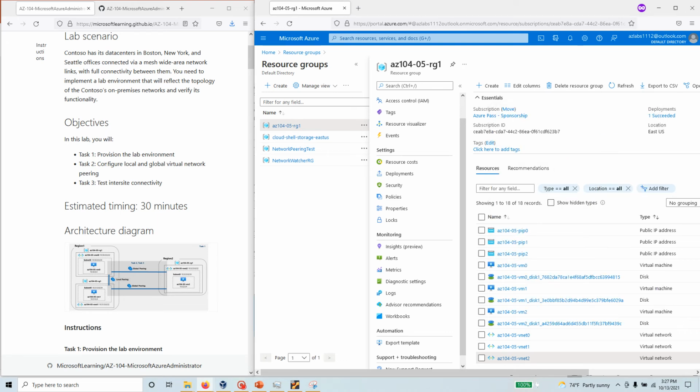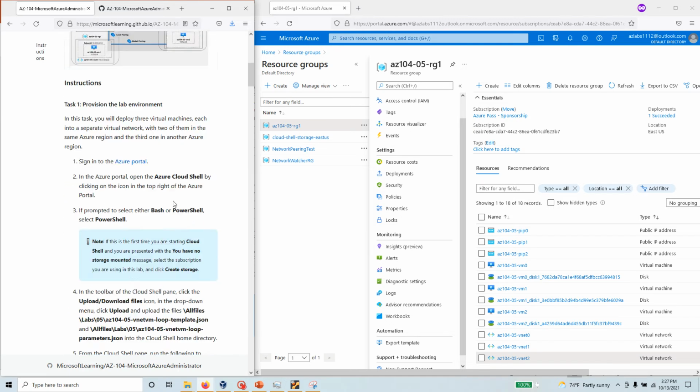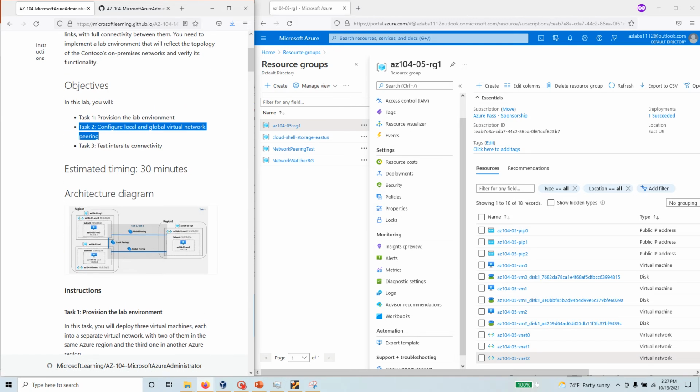In this one, we are going to work on task 2, configure local and global virtual network from the Microsoft Learning's AZ-104 labs. If you're watching the video, you know that we have completed the previous task in the previous video. Now we're going to go and do this.